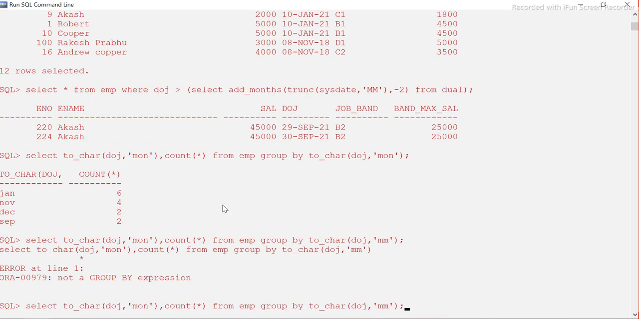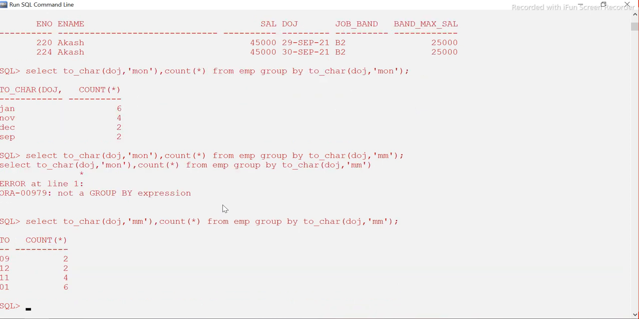Oh sorry, 1 second. Here also we have to change, so we are able to find it September 2. Here also you see September 2, and this is January 6, so 01 should be 6 here, right? See here. So this is basically the usage of to underscore char, and to insert the data we are using to underscore date, right?